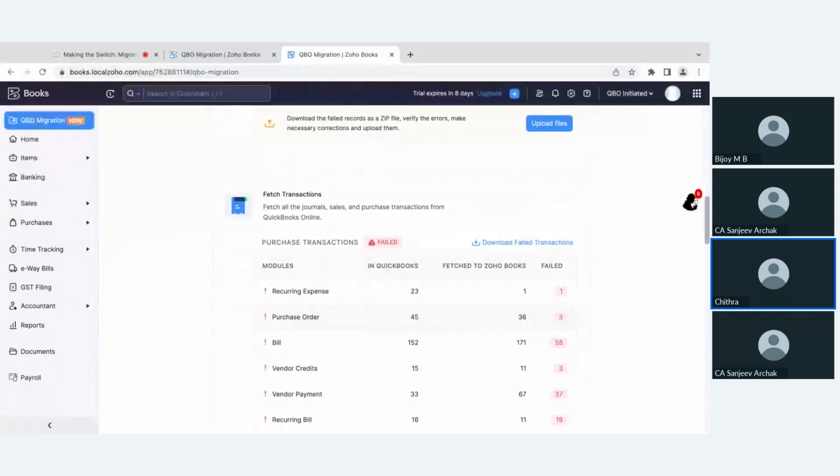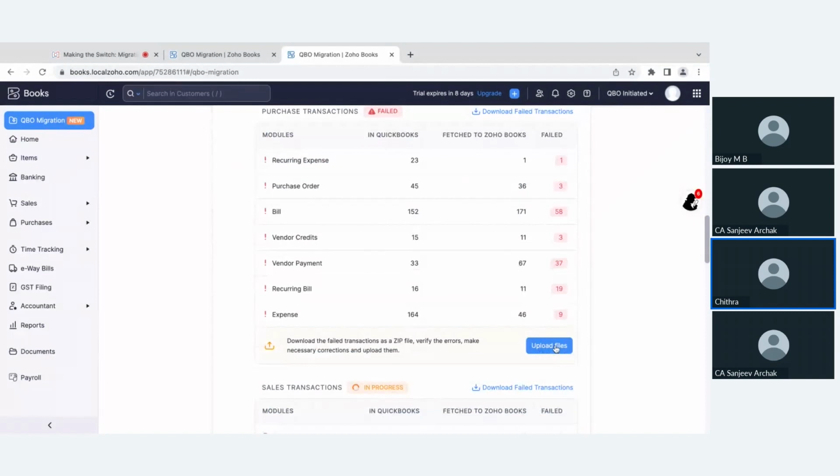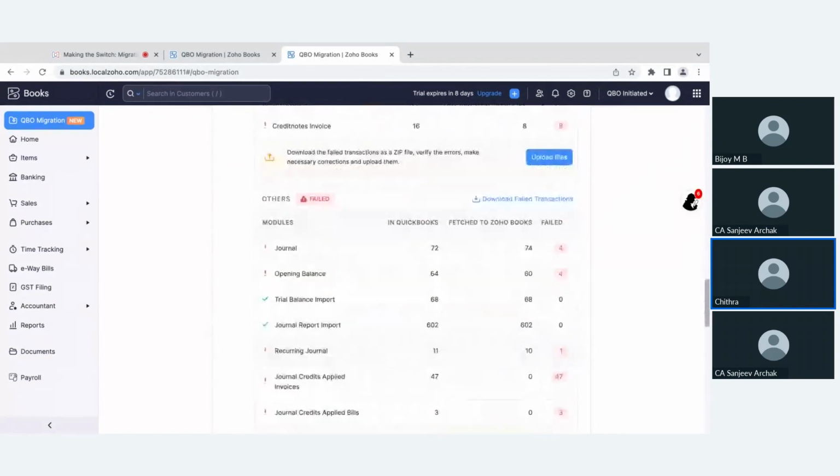Once again, if everything is fetched successfully, you'll have a success message. Else, you can once again download the failed transactions, make the necessary corrections in the error file that has been downloaded. And once the corrections have been made in that CSV file, you can use this upload file option and upload the files under purchases, sales, and others. So this is the basic process you need to follow to fetch the transactions. If everything is successfully fetched, it is perfect. If not, just make the corrections only in the error files and re-import the files again.